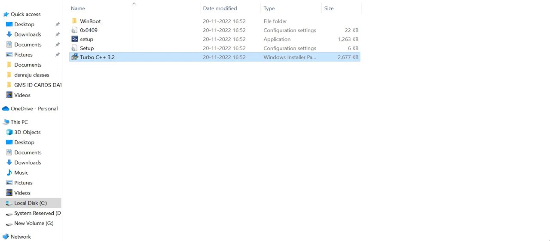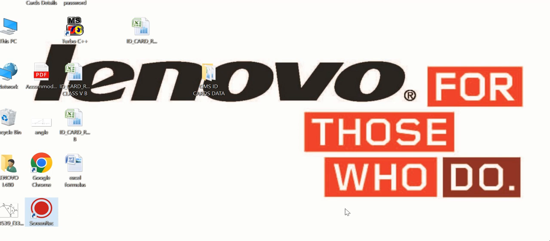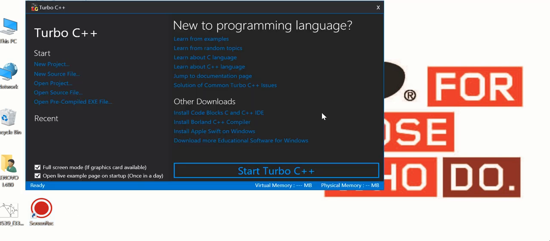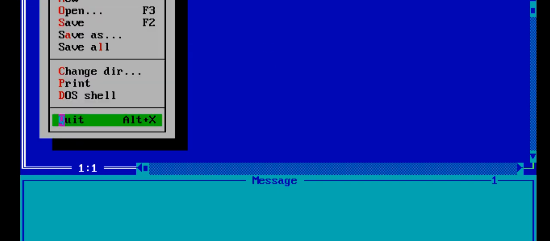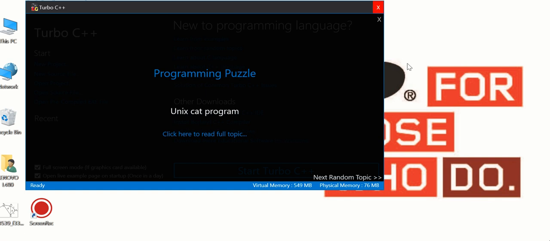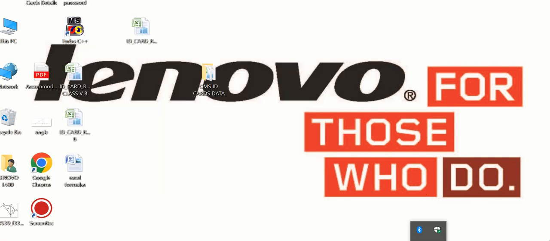Now the software is available on the desktop. Open the desktop and start Turbo C++. Okay, this is the way to download and open Turbo C++. Okay, escape to exit from the C++ window.